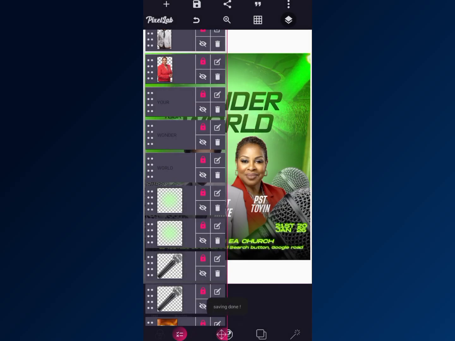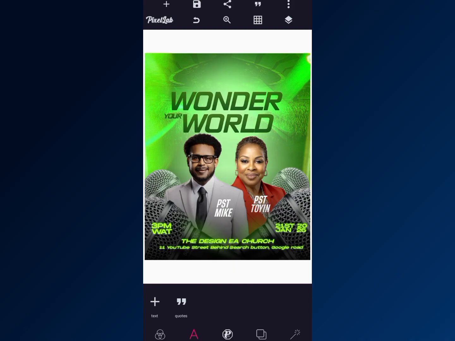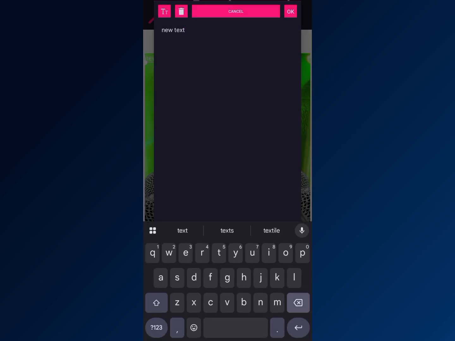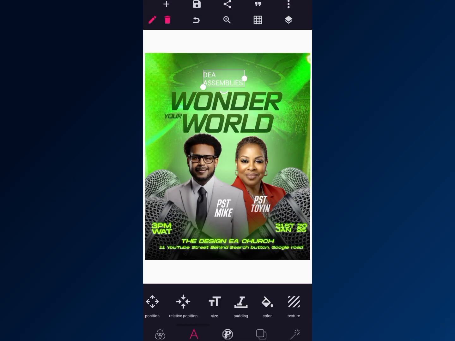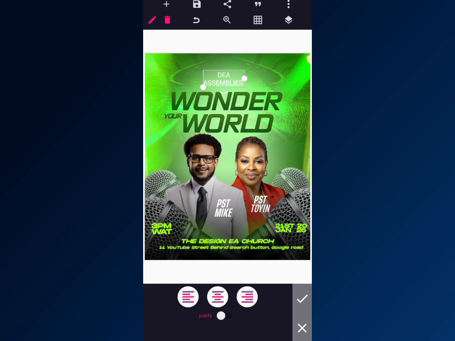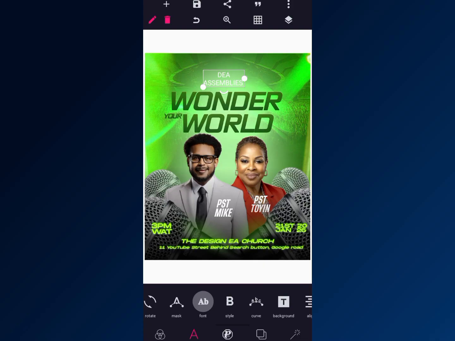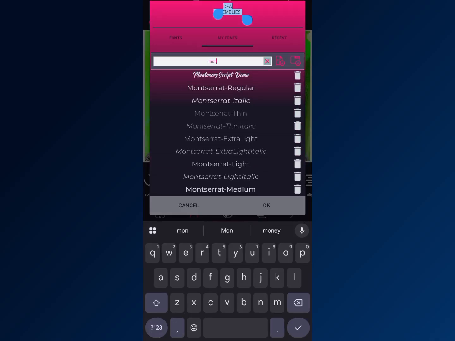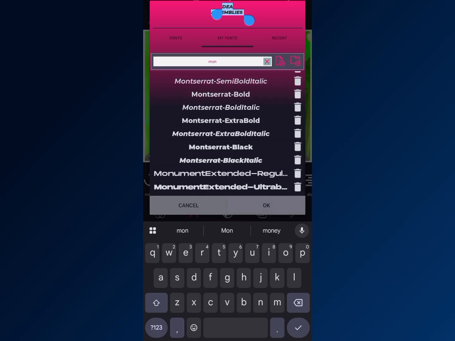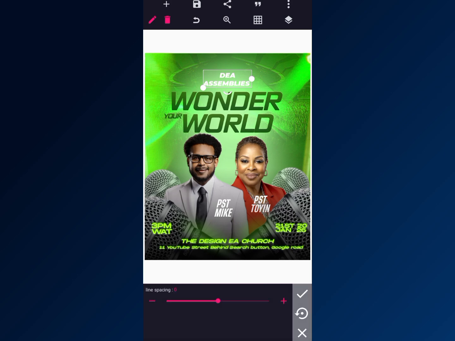So it's time for us to create the church logo and everything. So let me just try to create a church logo and I'll put it up above. So I align this. So I use Montserrat for this. Montserrat Black.